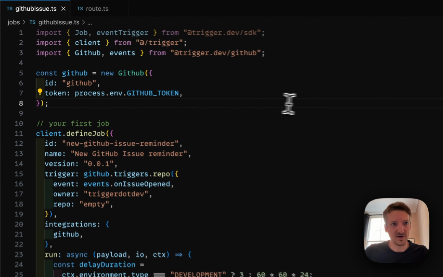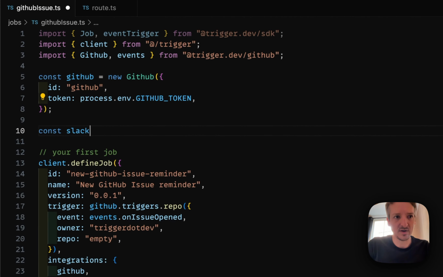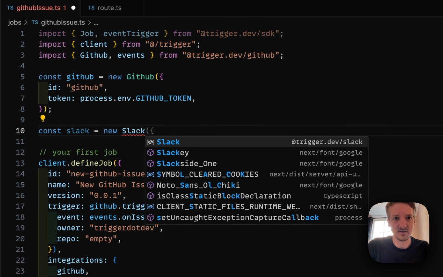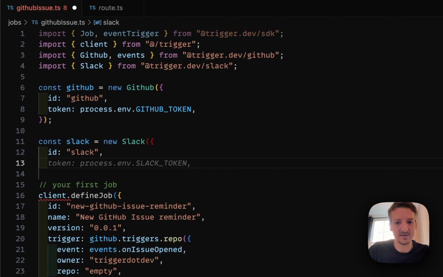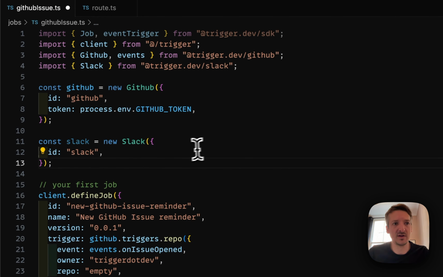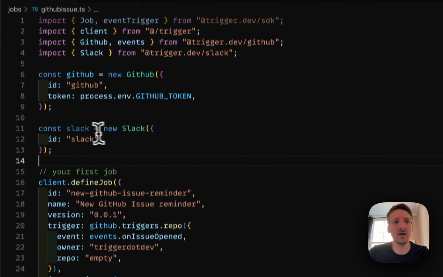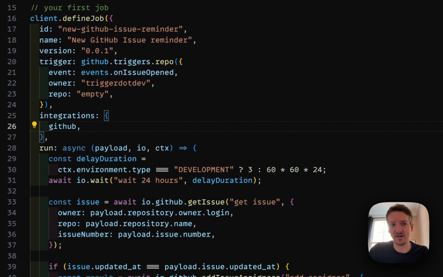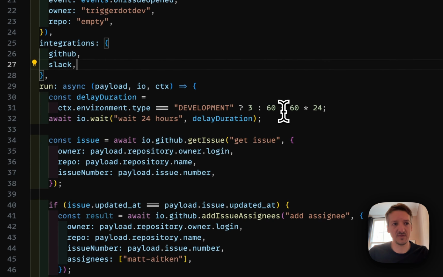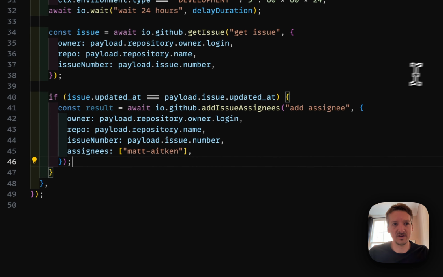Like before, we need to create a client. So we'll do that by Slack equals new Slack, and we'll import that. And this time, it doesn't accept a token because Slack uses OAuth. And so we're going to need to set OAuth up. But first of all, we need to pass that integration in here because we want to use it. The other thing we're going to want to do is actually just write the code. So let's do that first.